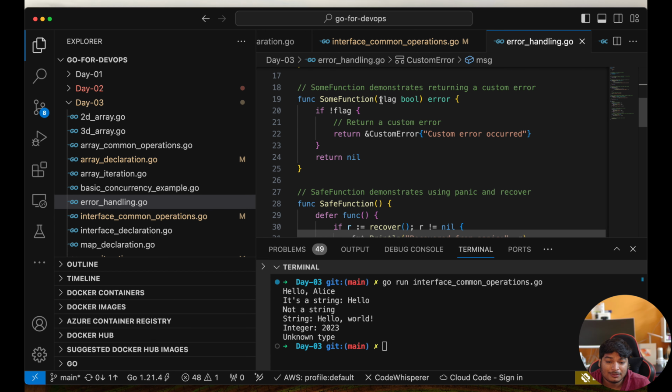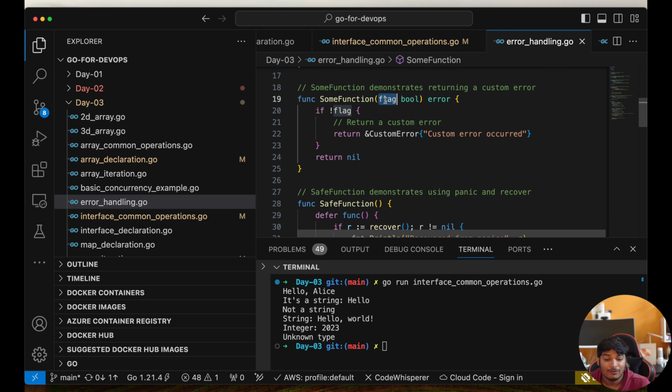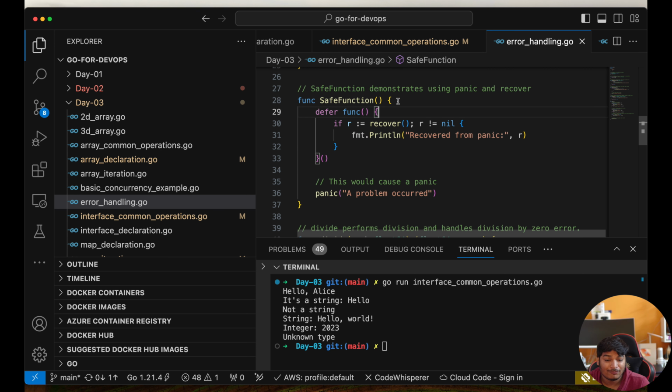Then we have some function returning a custom error. We have declared another function, someFunction with flag bool, which is just to make a situation to create or simulate the error. The input parameter is flag bool, and it is returning the error type. If the flag is true, then it will return the error, otherwise it will not return the error.